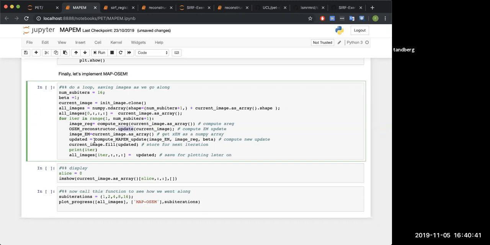And then I'm going to use that compute MAPEM function that was defined just a little bit earlier, where it was the 2EM over the quadratic expression. And that's it. So just by adding those two extra lines of code, we've modified our OSCM so that it's now MAPEM. Give that a run.